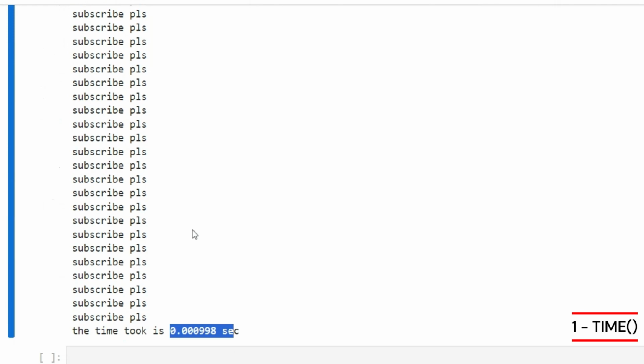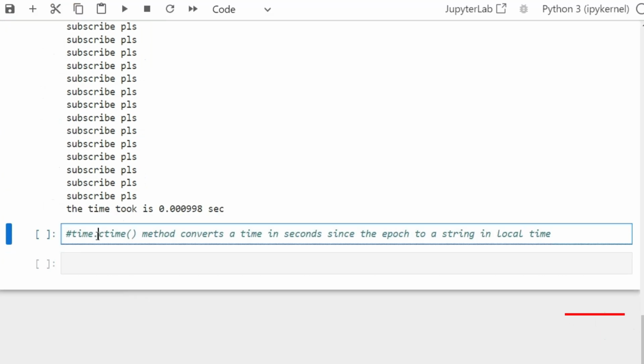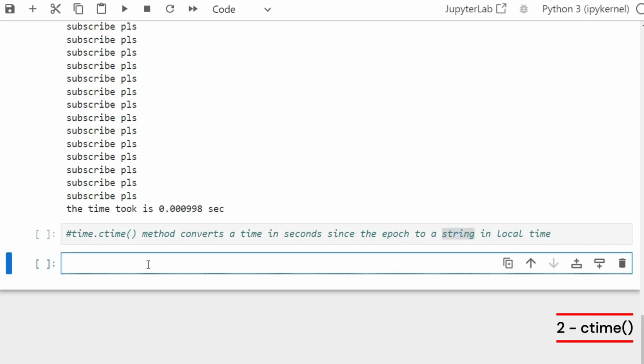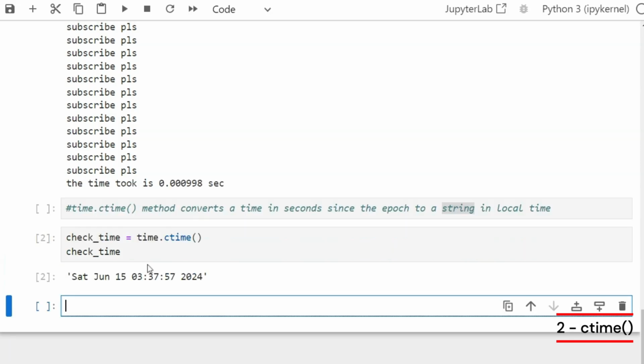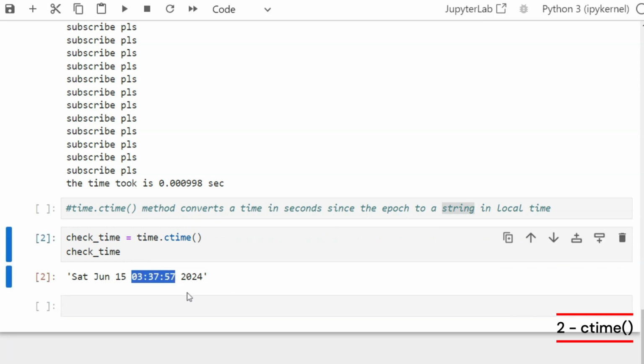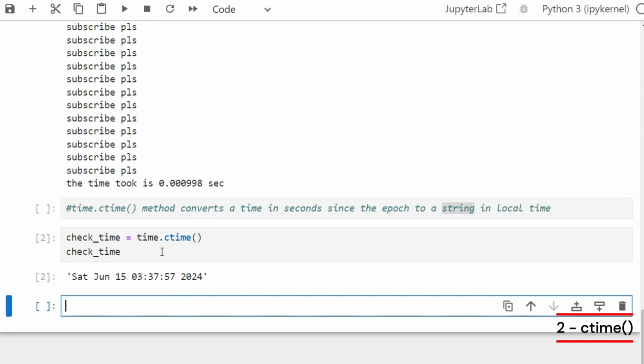Now let's move on to our next function. Our next function will be ctime, and what it will give us is local time as a string. To use this function, I'll consider a variable, let it be check time, and it will give us the current time. So time dot ctime, and I'll print the variable. You can see Saturday, June, and it's 3:37 am. So this was the second function we saw, and now let's move on to the next one.